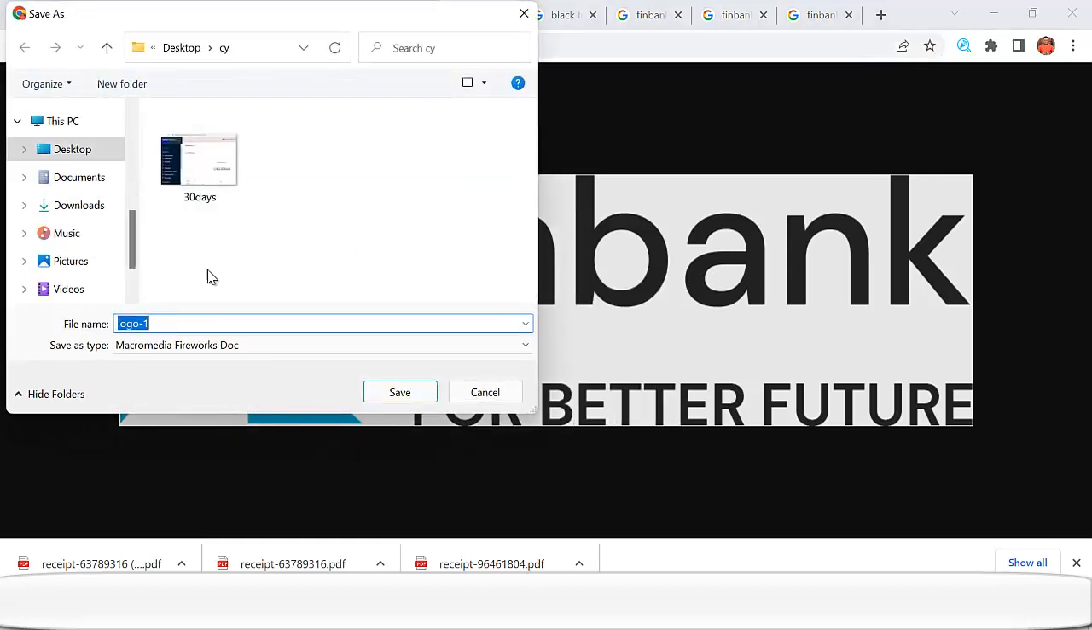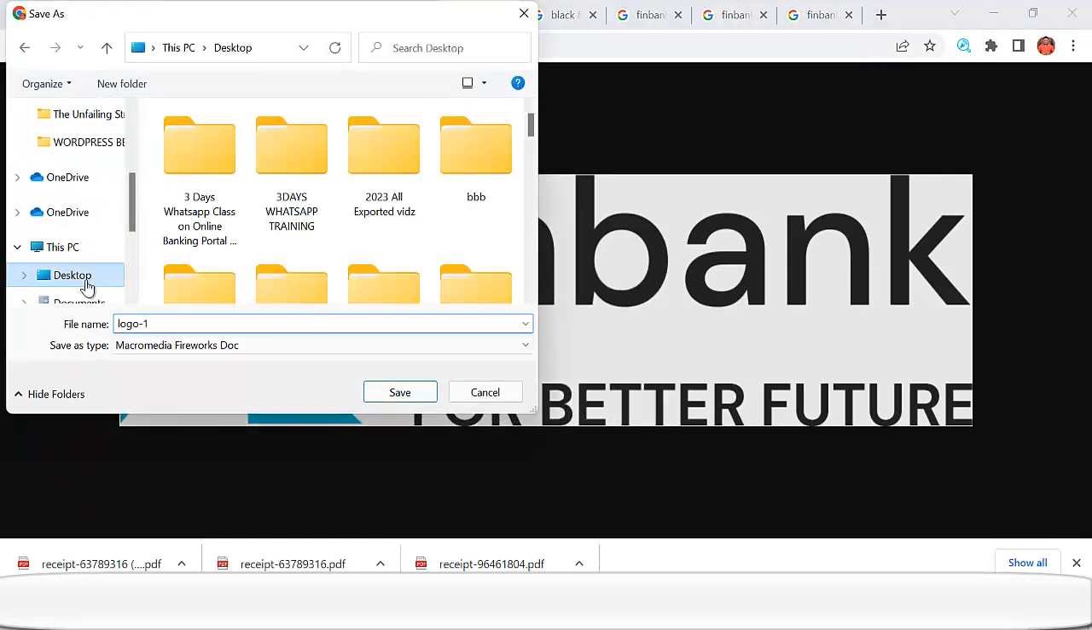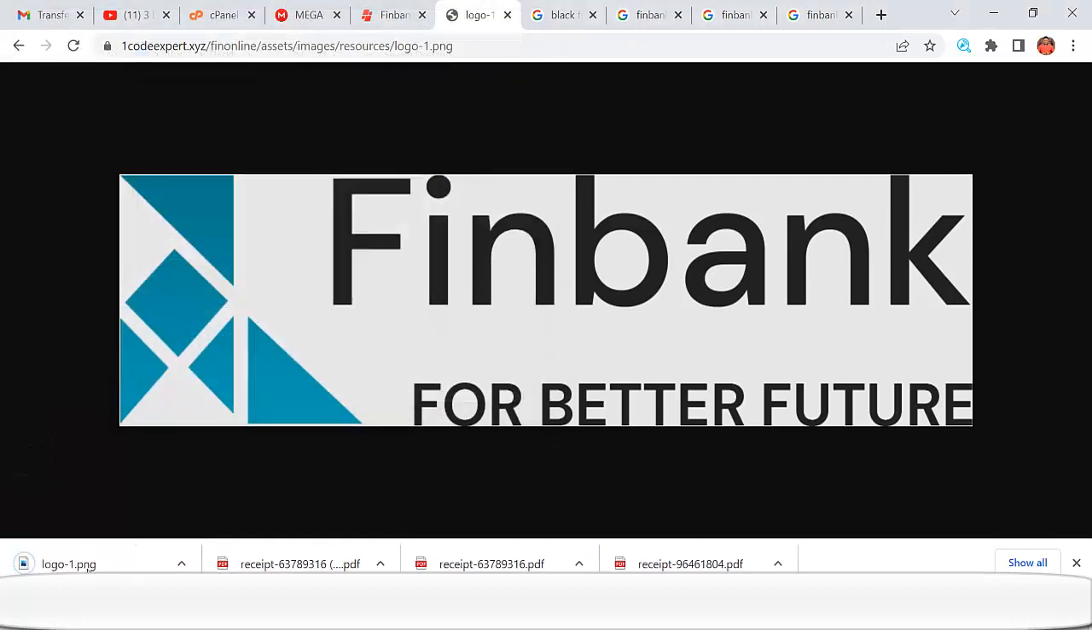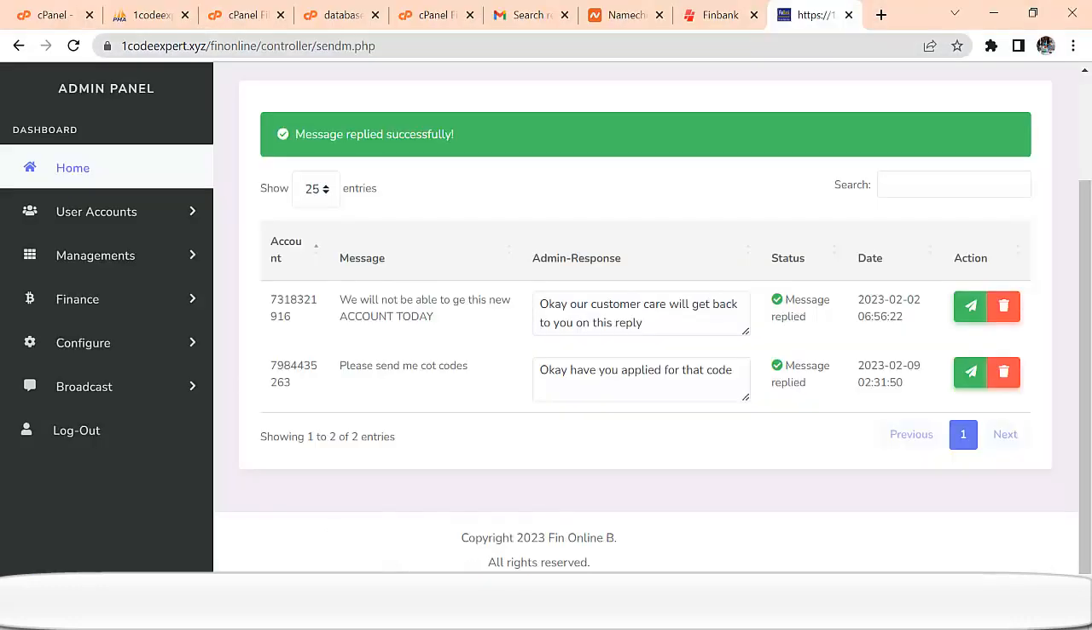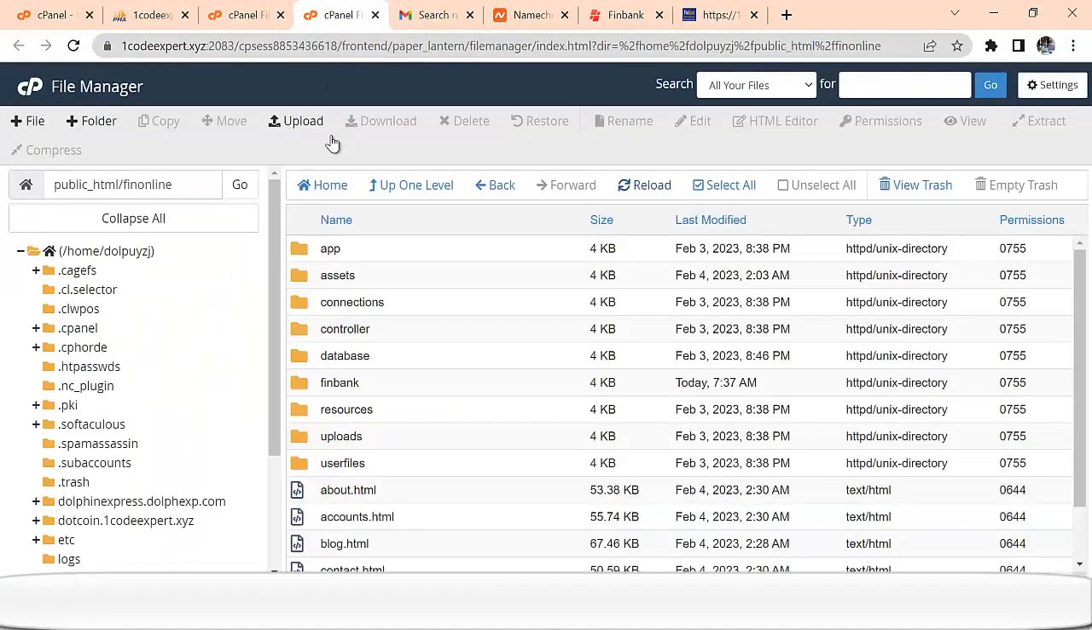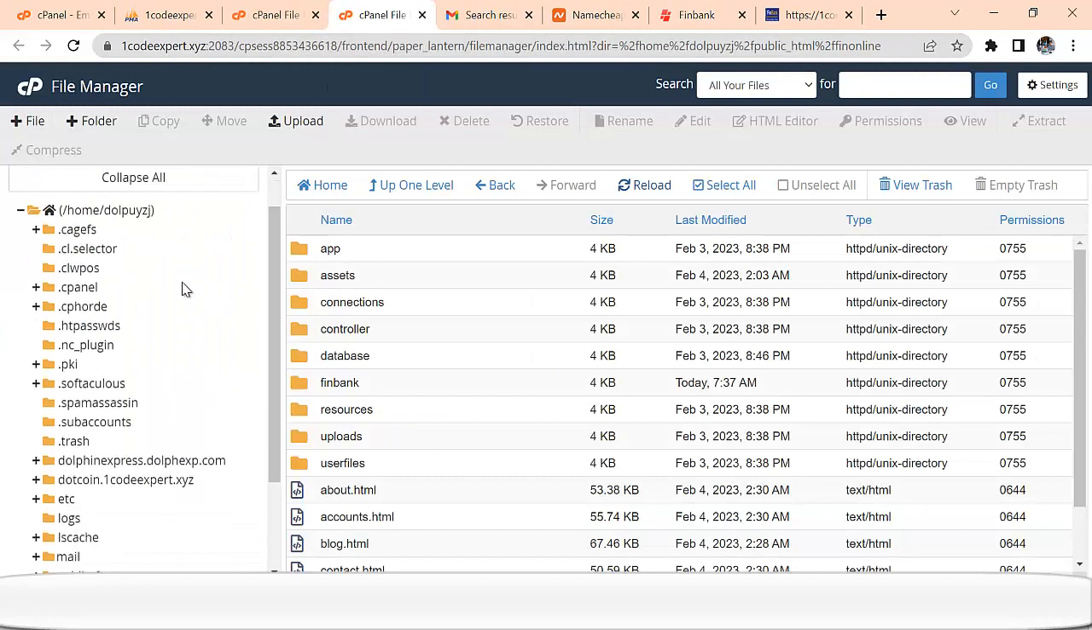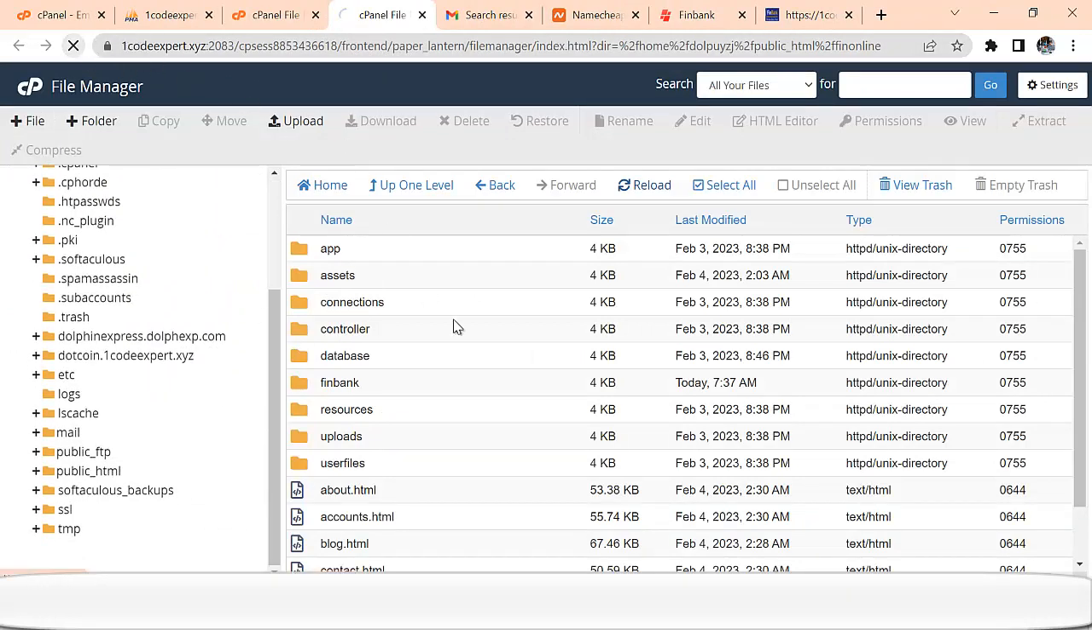This is the image I've designed. This is logo1 on desktop, so my image name should be logo1. When I want to upload my image, I'll go to assets, images, resources, then upload. Let's go back to the cPanel area. Let's close this. This is very easy. This is our cPanel area.